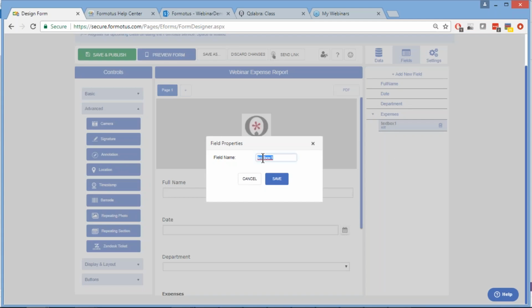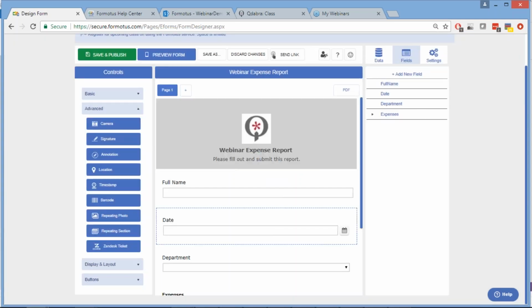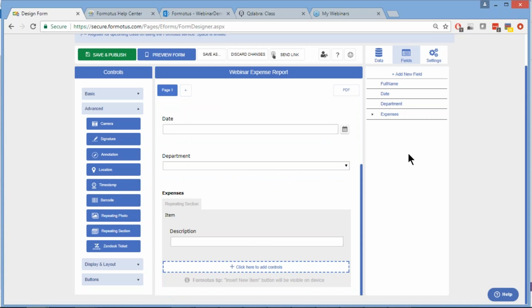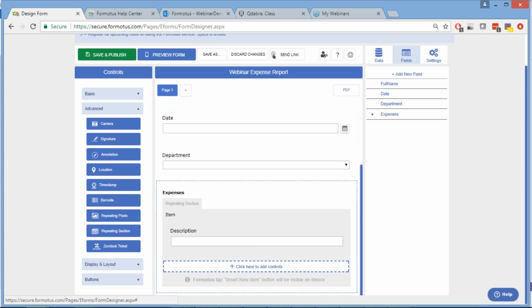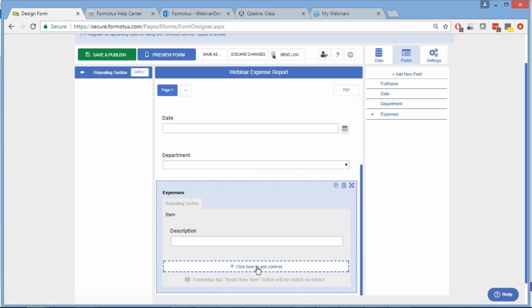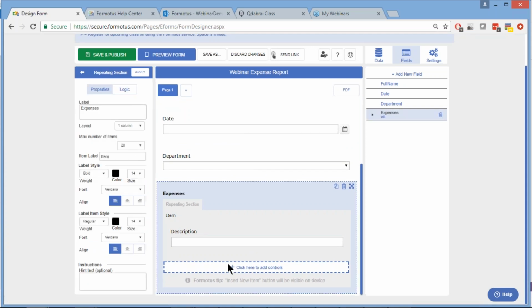I know InfoPath Designer has a nice little icon logo that lets you know when something's repeating. This is going to be description. Okay, all right. So I've updated my fields. By now you're probably getting the hang of this. Rename the field, rename the label. I'm going to add another repeating field. Oops. There we go. Click here to add controls.